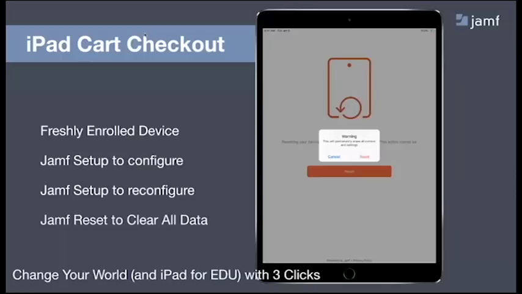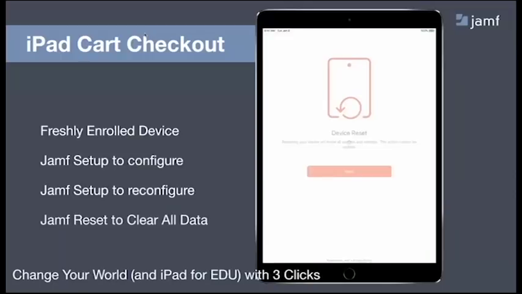Now, if your organization has more questions around education and how to use Jamf Setup and Reset, specifically within K-12, you can check out the webinar that my colleague Sam Weiss hosted a couple weeks ago entitled Change Your World, an iPad for EDU with 3 clicks. You can see that on jamf.com/webinars.